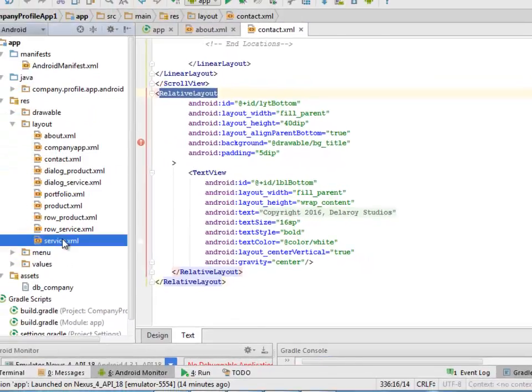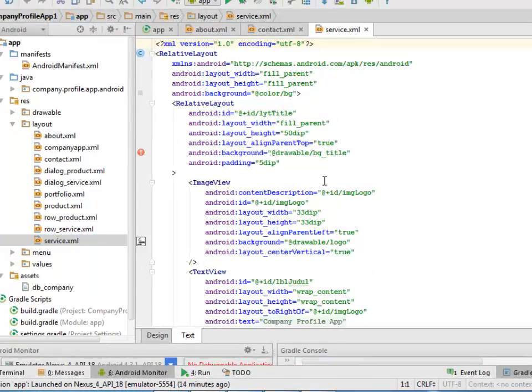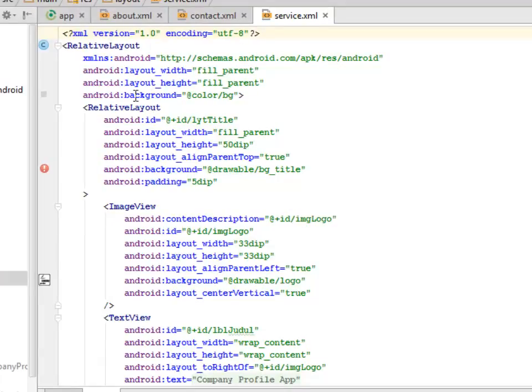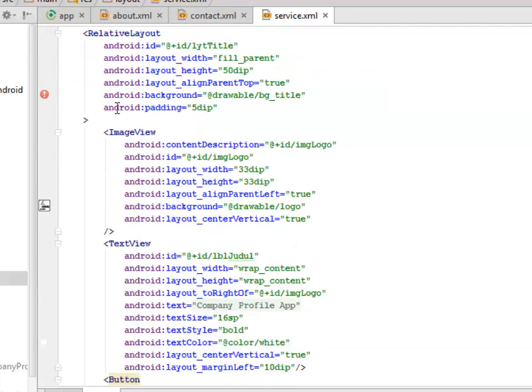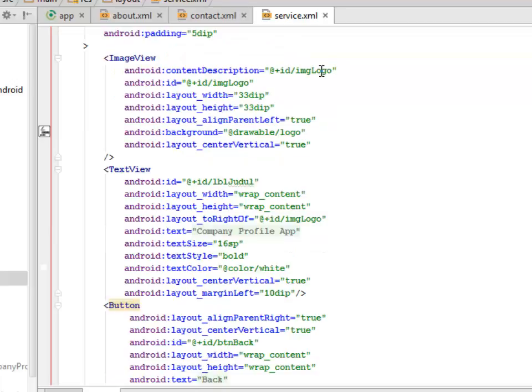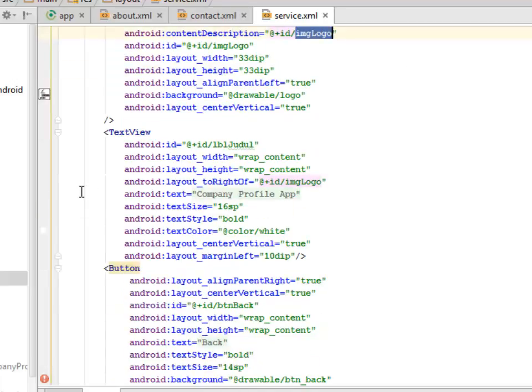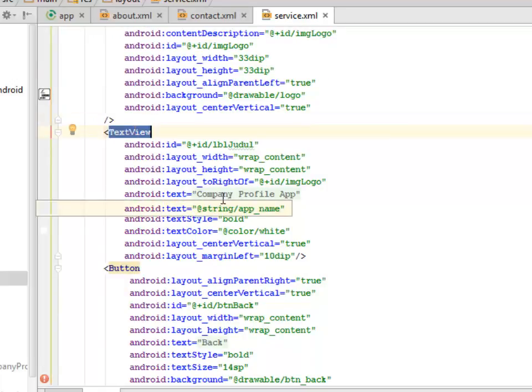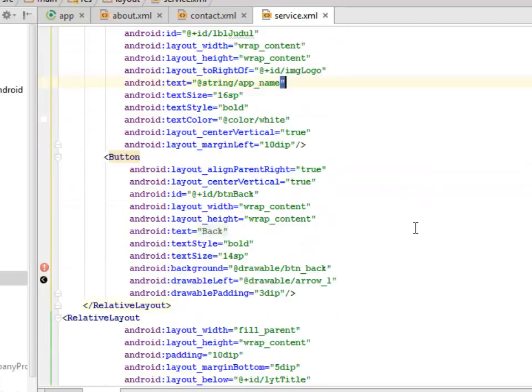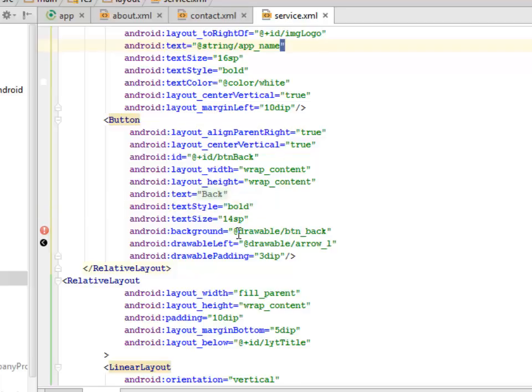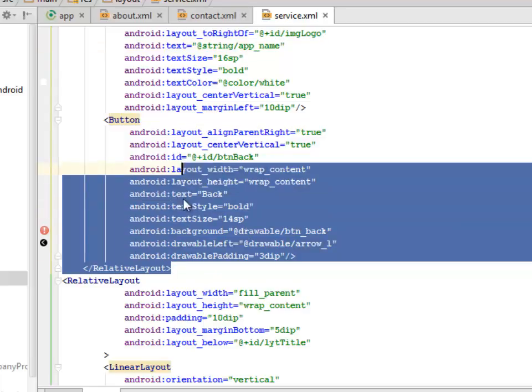Let's talk about the service, because we'll be covering all the XML right here, quite enormous. The service has a relative layout with a background color, calling on the BG. Now we have another relative layout right inside it, where we'll give the title, which should be covered with these. The image view is the same thing we talked about. Now we have a text that holds the title of the service, which is company profile app, calling from the string app name. There's a back button, which is like the header. The relative layout is like the header.